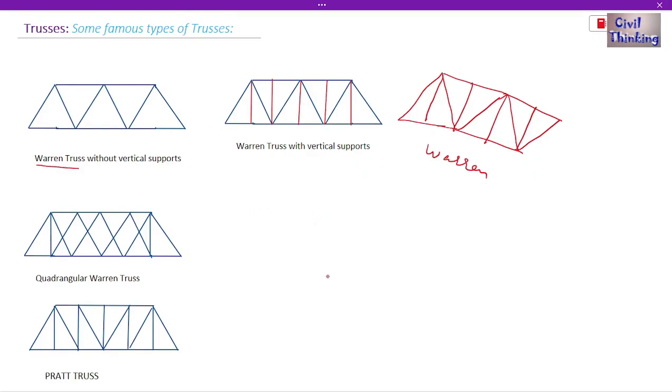Now we have another type of Warren truss. We call this the quadrangular Warren truss. In this, we have the basic Warren truss, right? Then you add a vertical member here, and you add a vertical member at the other end. Then you add a zigzag connecting from one end to the midpoint of the other side, like this. Then you get the quadrangular Warren truss.